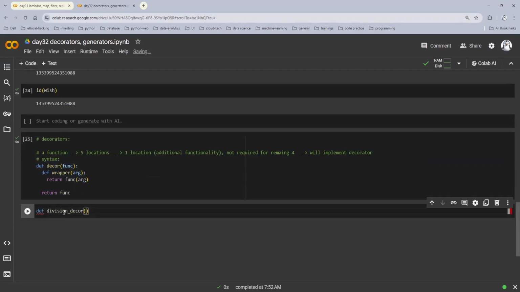First, I'm giving a division decorator as the function. You can give anything, it doesn't need to be the same. What is the input argument? It should always be a function. A function will always be the input argument for your decorator. Like this. Let's wrap it up.